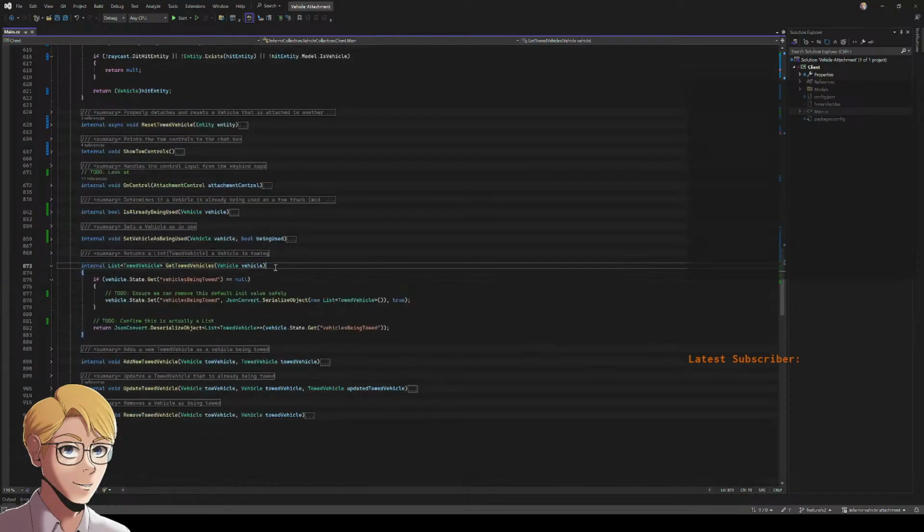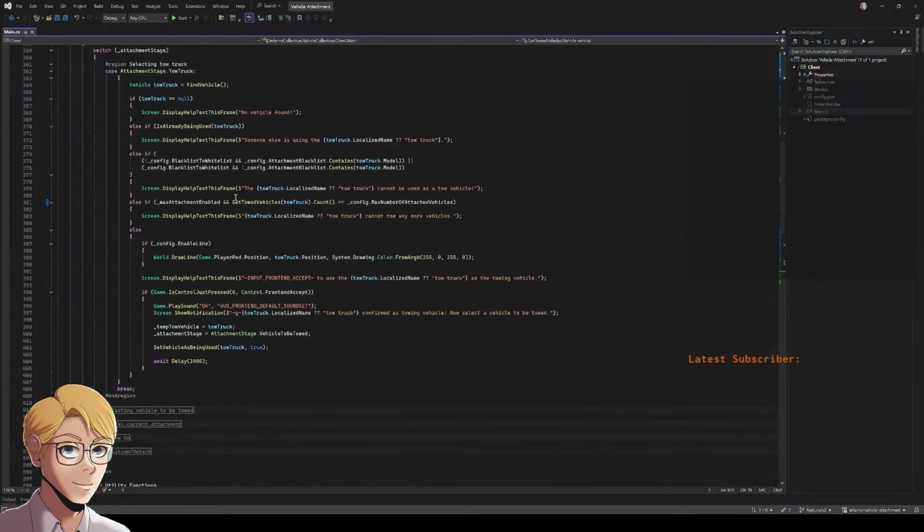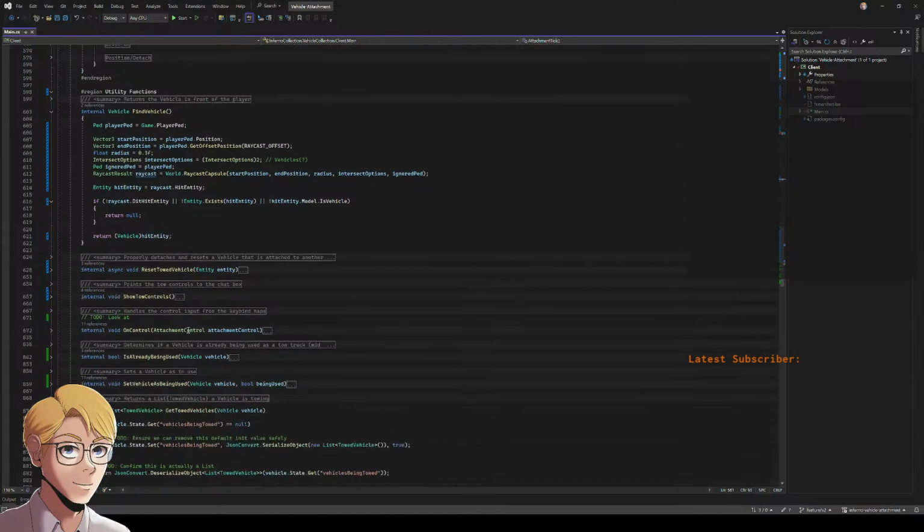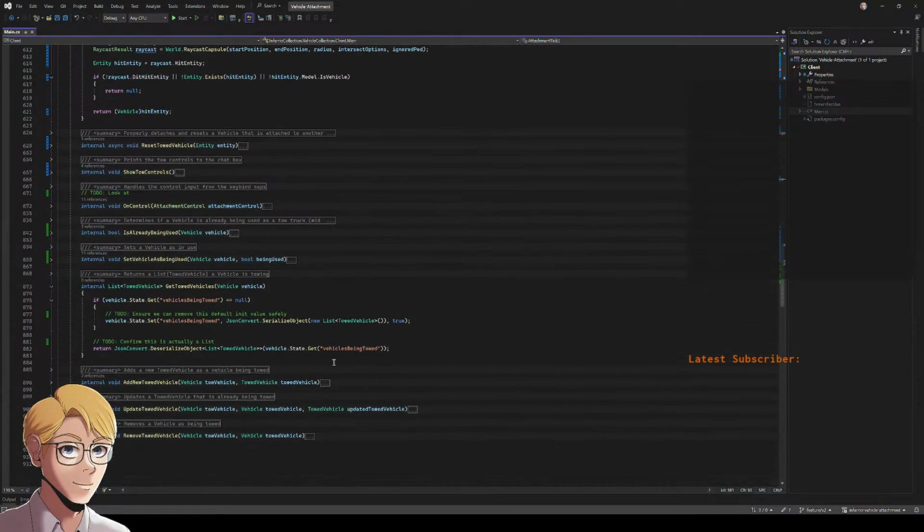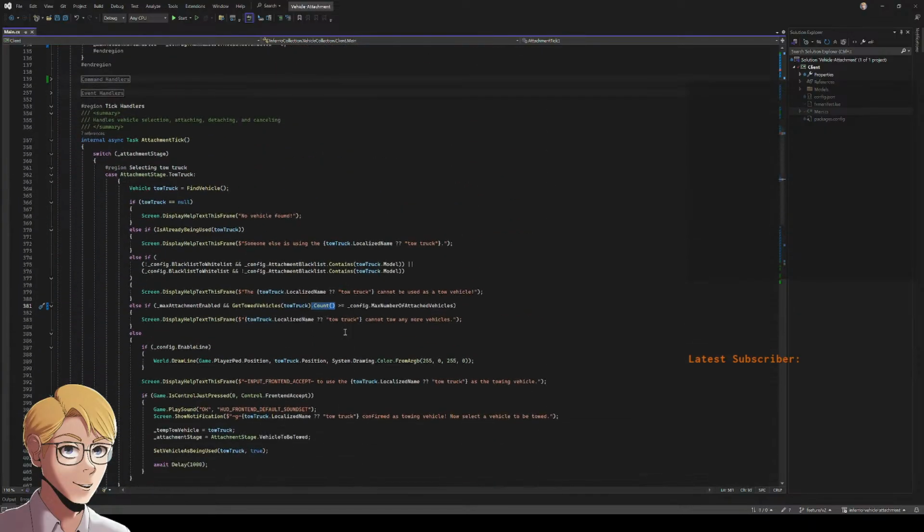Get towed vehicles. Okay, so this just reads the state bag. I'm poking at this because I'm not a huge fan of the fact that it gathers all of that information and then just throws a count on the top, but there's not really a cleaner implementation, because it's a state bag, you've got to get all that data anyway, and you've got to serialize it to put it into something that C# can understand, and at that point, the damage is done. So we'll leave that alone for now.